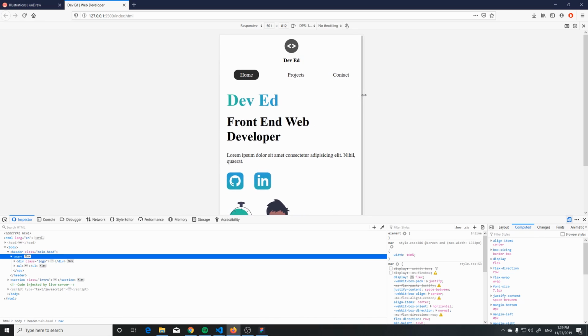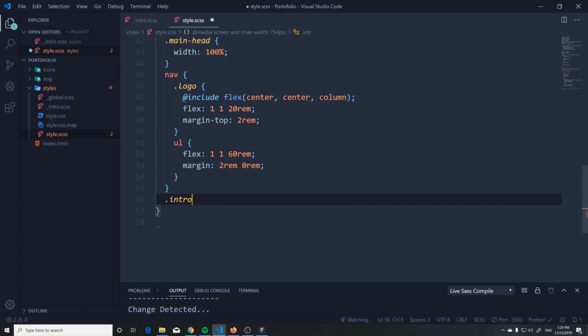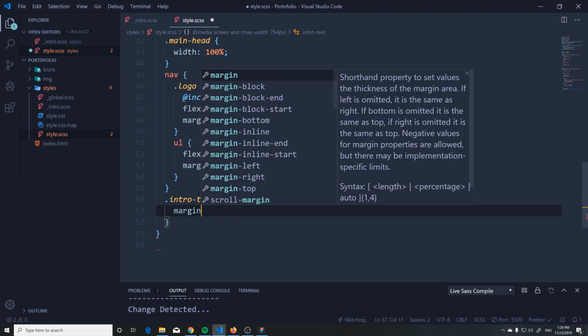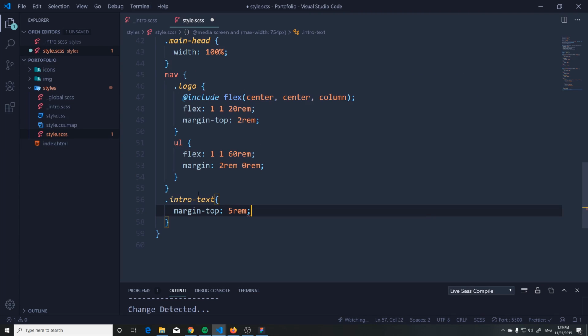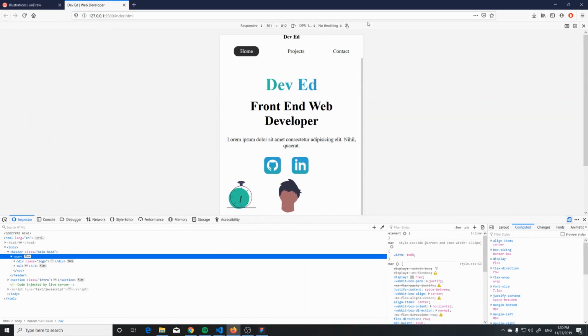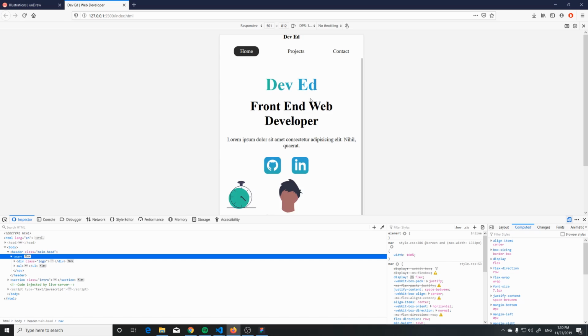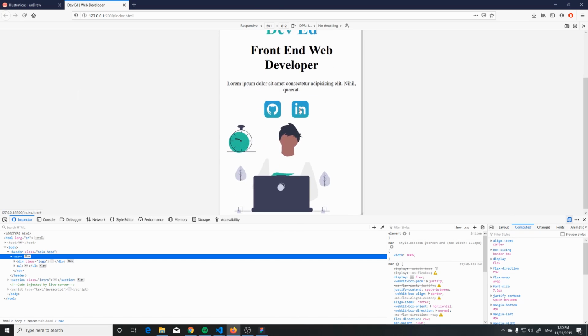Okay, perfect, that's good. Let's see, what else do we want to do here? I guess I want to center all the text and everything. So let's go outside of the nav. Here, I'm going to add the intro text. I'm going to just say margin, add the small margin on top, 5 rem. Let's do text align center. Okay, so just added more space here, so it's not stuck all the way up in the corner, and just aligned everything to the center.